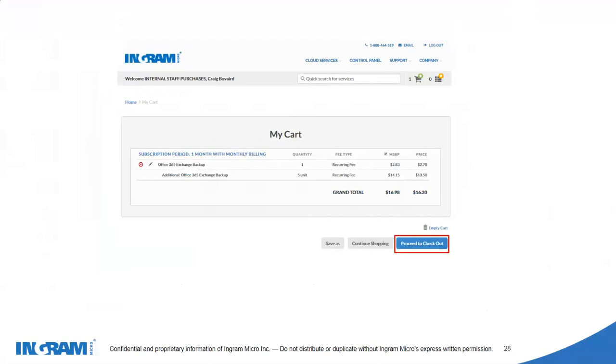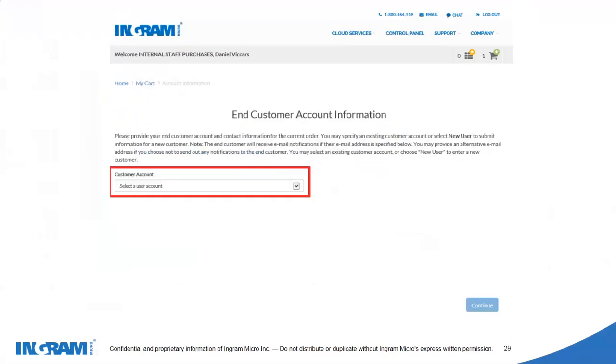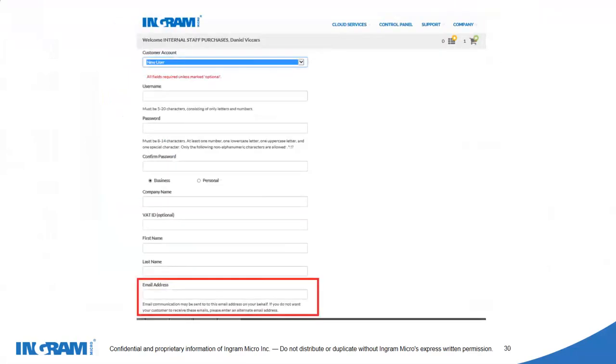Now here, if I like, I can actually continue shopping and go add more services. You'll also see some MSRP pricing on there as well, and I'm going to continue through to the checkout. Now here at the end customer, I might already have an end customer with Office 365. I can simply select them from the drop-down menu, or if I require to add a new customer, pretty straightforward, entering their details, just key on that messaging there around the email address that you pop in there. Those are the email addresses that are going to receive the confirmation that the service has been set up.